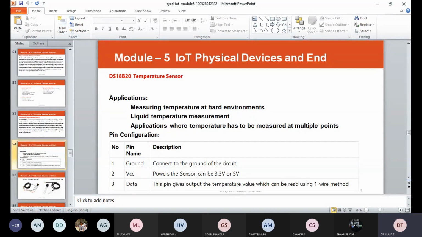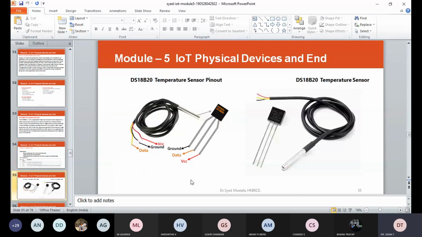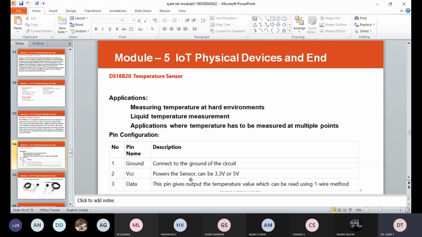Okay. Now pin configuration. So pin number, pin name and description. See here. Pin 1 is ground, connect to the ground of the circuit. Pin 2 is VCC, the power supply, which can be 3.3 volts minimum and up to 5 volts. And third is data. This pin gives output of the temperature value which can be read using the one-wire method. I will show that diagram.